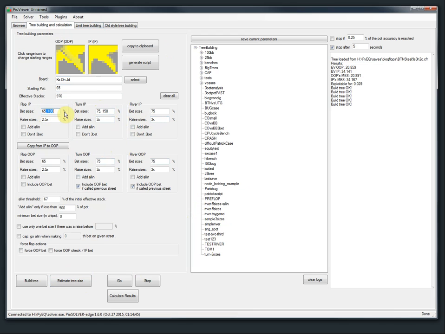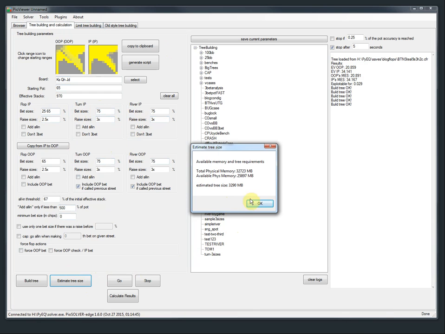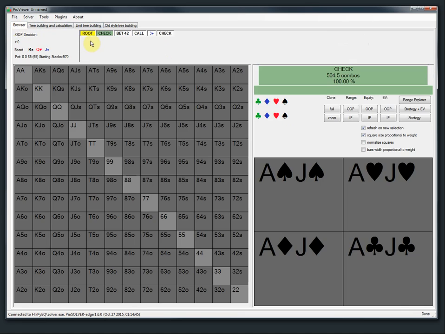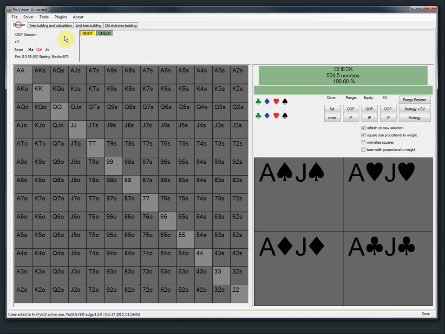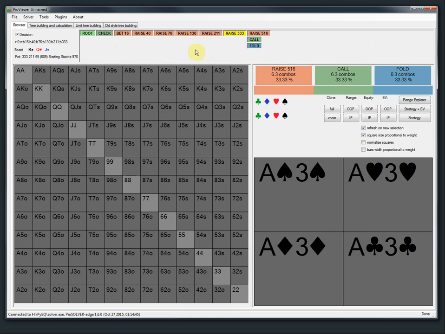That is especially true when you are adding very small bet sizes. So if we add like 25 here, it's going to be 3.3, I'm sorry. And the reason for that is that there is now this chain of small bets, small raise, small raise, small raise, small raise, small raise, and this is not very good for tree size, and it's very difficult to solve as well.